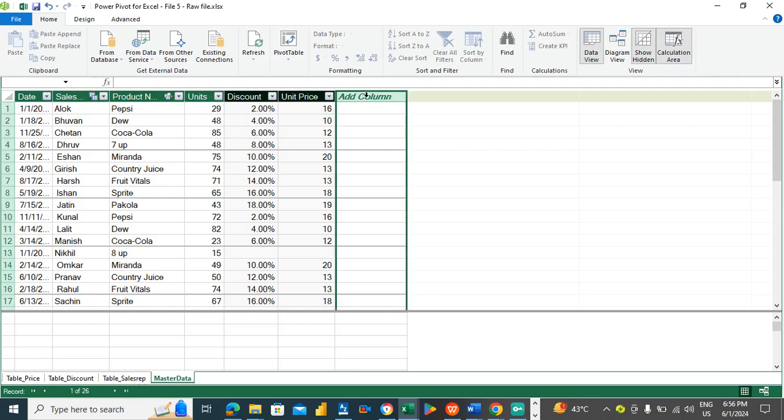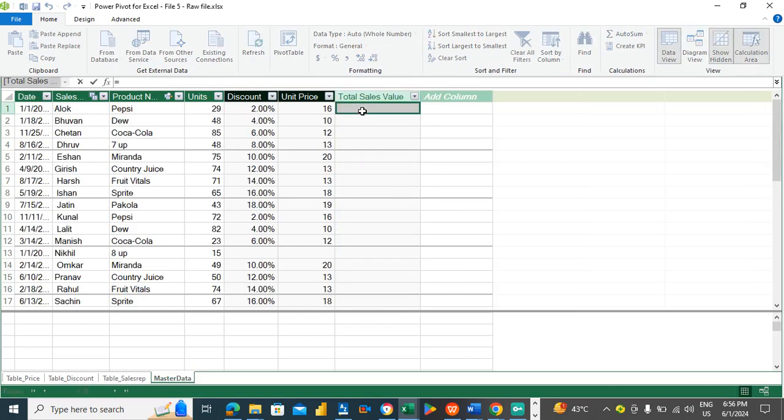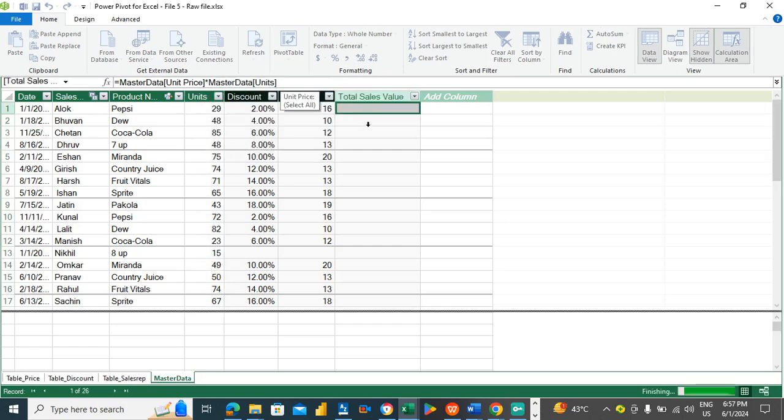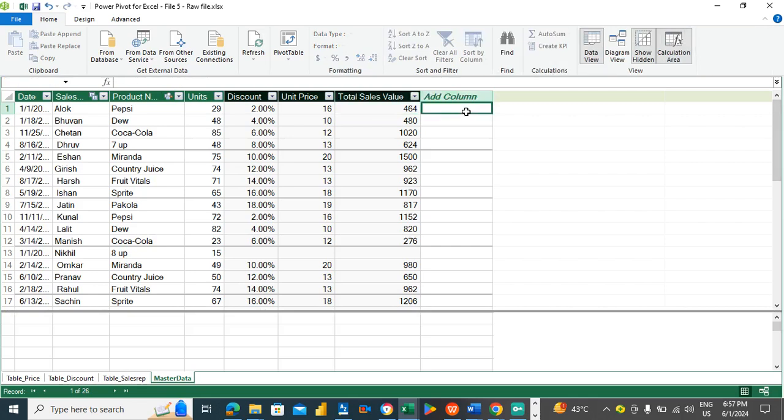Now we'll derive the total sales value. Equals master data, type unit price into number of units. Hit enter. It should give us a total sales value. Perfect, right? I click on save.